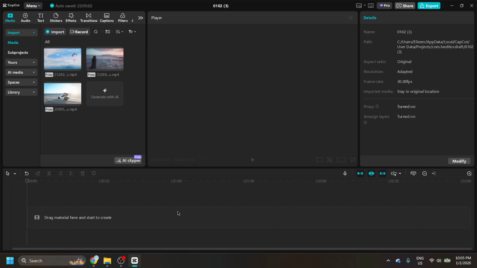In today's video, I'm going to teach you how to make all clips the same length in CapCut. By the end, you'll know a quick, reliable way to standardize the duration of multiple clips at once so your edit feels consistent and polished.